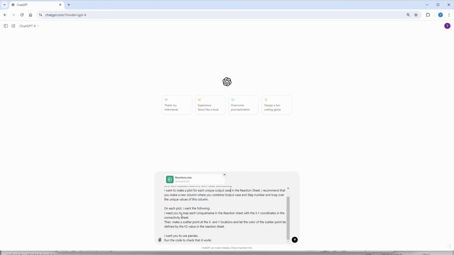Then say that on each plot, I want the following. I need you to map each unique name in the reaction sheet with the XY coordinates in the connectivity sheet. Then make a scatter point at the X and Y locations and let the color of the scatter point be defined by the fset value in the reaction sheet. Use pandas, run the code, check that it works. Let's try it.